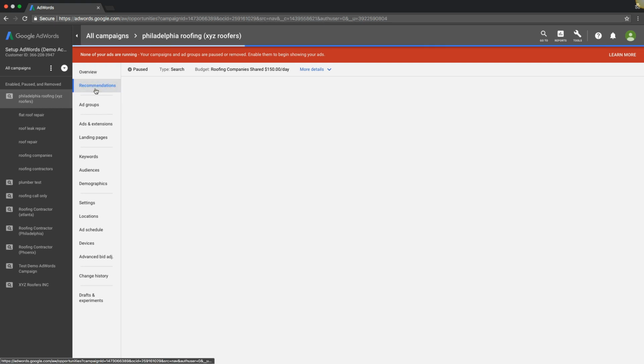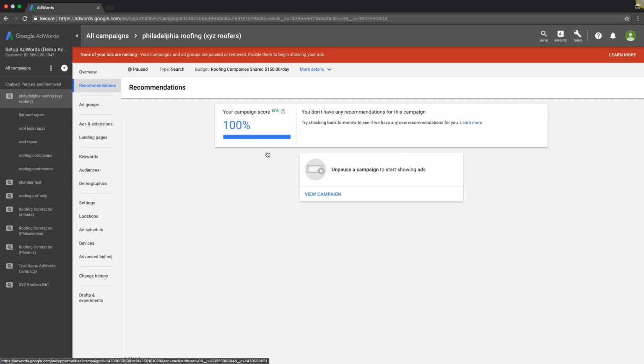Next down is recommendations. So this is where Google will list out all of your recommendations to improve the account performance. Pretty cool. If you remember the old interface, they used to just have pop-ups that would give you recommendations. Well, here's a whole tab dedicated to it where you can take a look at what they suggest and see if it's something you want to implement.